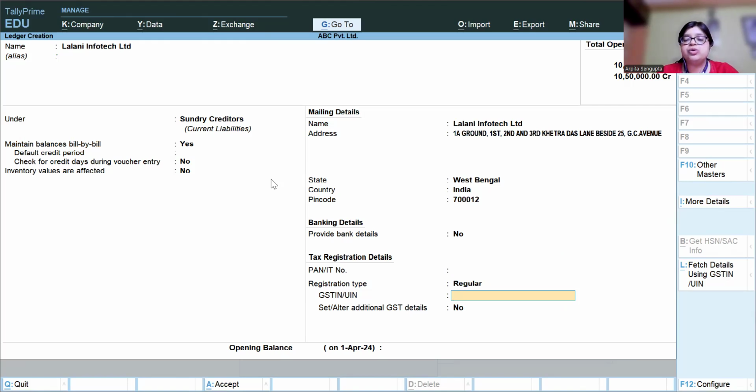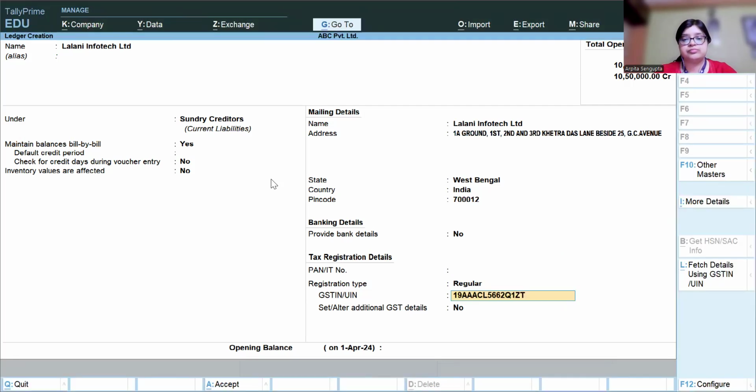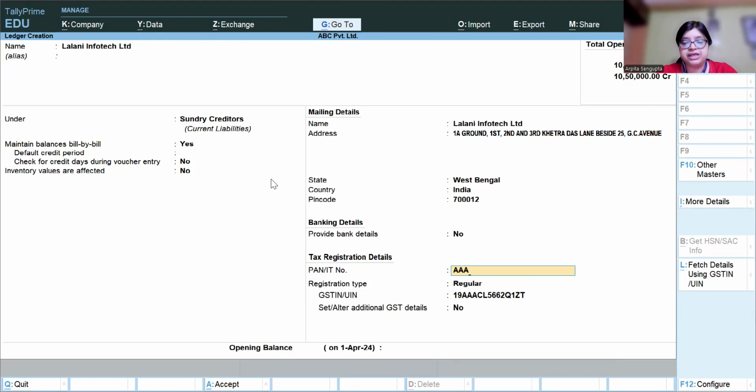Now, what do we have to do then? I will go to the GST option first and type down the GST registration number of Lalani Infotech. Now, let us type the GST number. Okay, in this GST number, the PAN number is AACL5662Q. So we will type down the PAN over here, AACL5662Q. Next, set or alter additional GST details is not needed. We will save the supplier ledger.